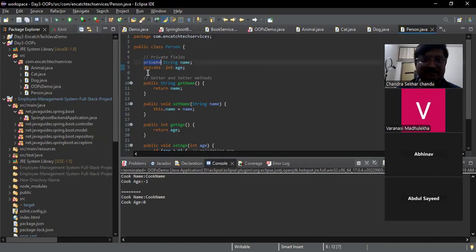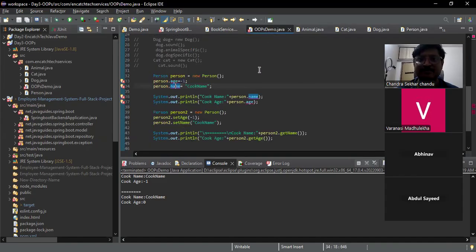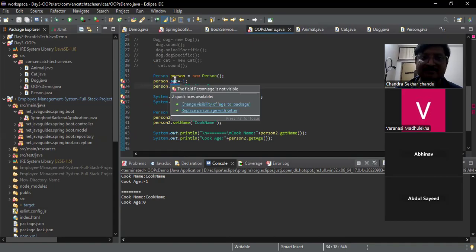Private, so that as this is private, these methods are also there in the class, right? These can be accessible, name and age. Now, as soon as you make them private here and save it, you come here and, whoops, as a demo, see, you got the error. Previously you didn't get the error, right? Clearly it's saying change visibility of age to package or replace person age with setter. Now JVM understands that.